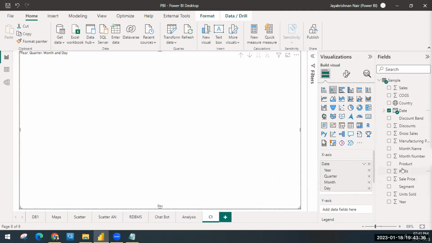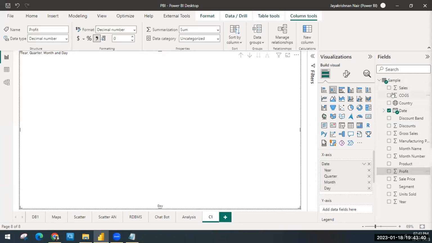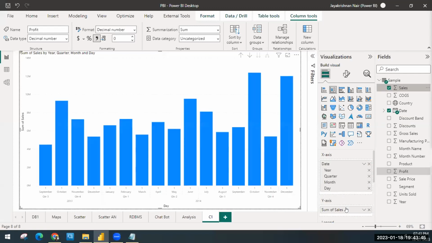Secondly, I need profit as a result. So I'll take profit, or let's say, let me pick up something else. Let me take sales this time into the y-axis. As you can see, now it's timeline wise sales. So basically every year, every quarter, every month, every day is been spreaded out, and I have a sales report.